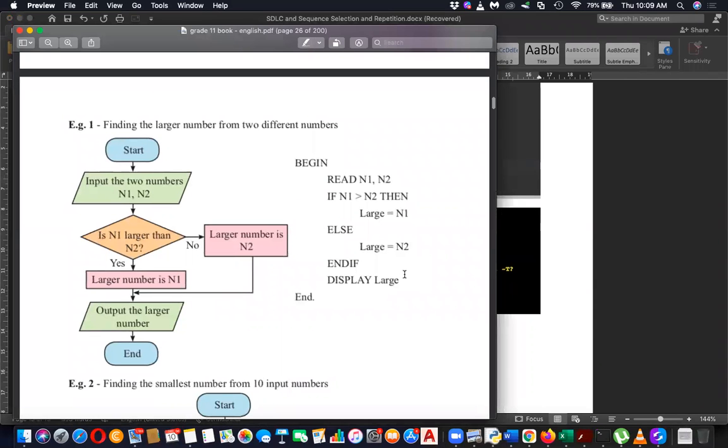In our book, this is the question, an example is given: find the smallest number from 10 inputs. You have to give 10 inputs and find the smallest number. So can you write this as the question? Don't look at the book. In the book you have the answer, but don't look at it. Finding the smallest number from 10 inputs. Maybe you can write finding the smallest and largest number from 10 inputs.